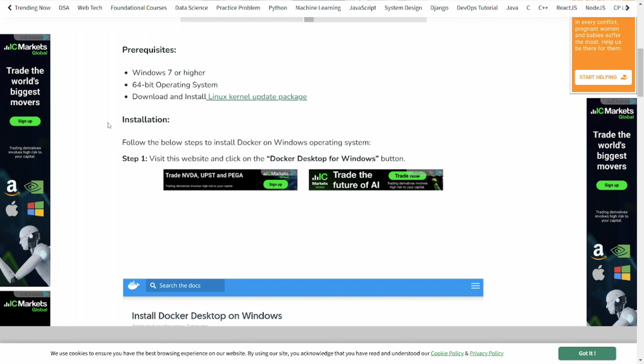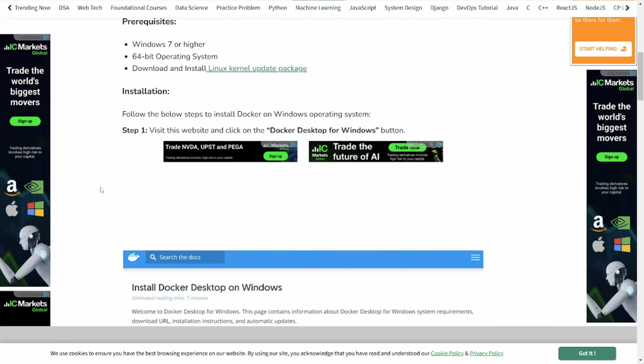Prerequisites: you must have at least Windows 10, but if you have lower than 10, even 7 or higher, it will work. The operating system must be 64-bit. Then you have to download and install the Linux kernel package. Okay, now what is the next step? Visit the website and click on the Docker Desktop Windows button.